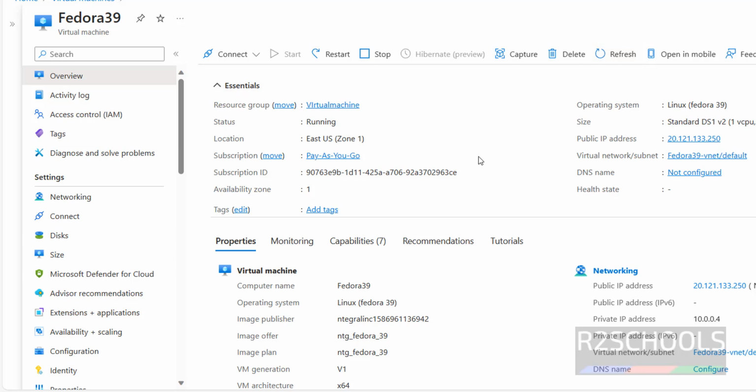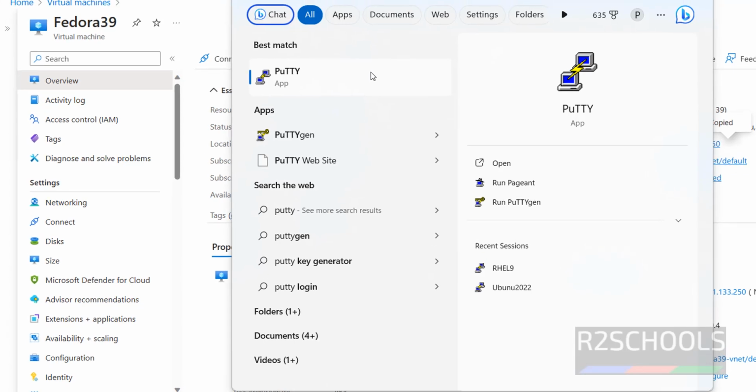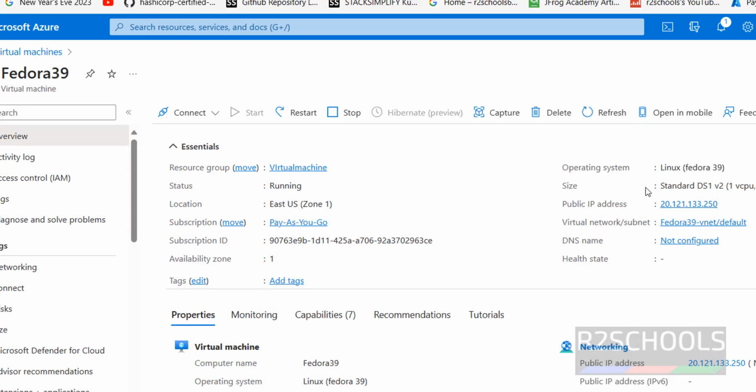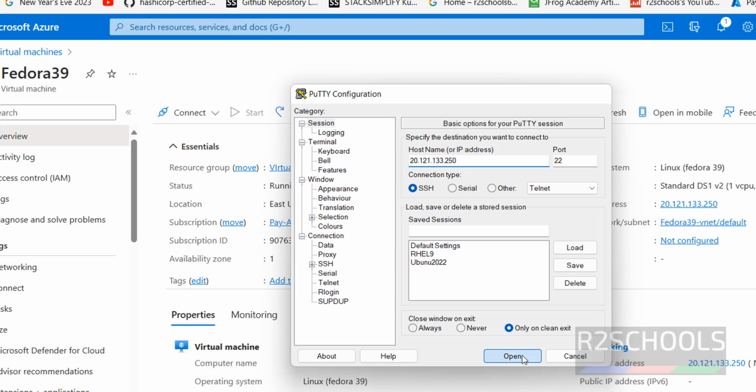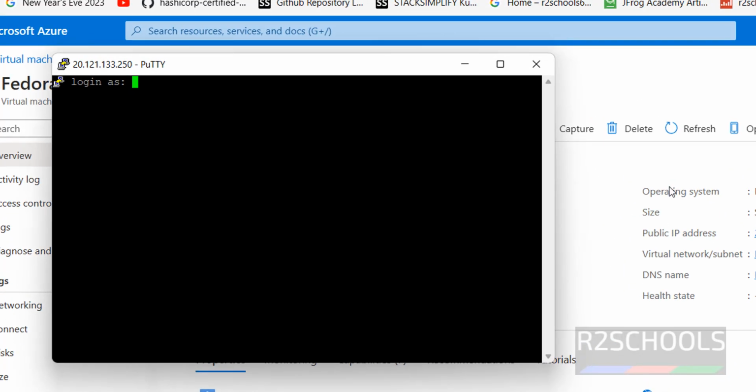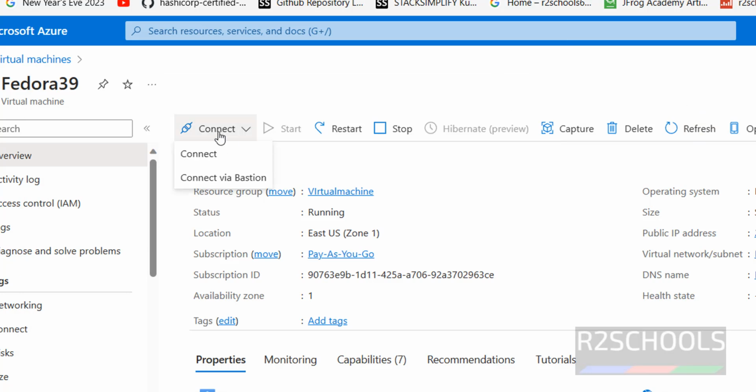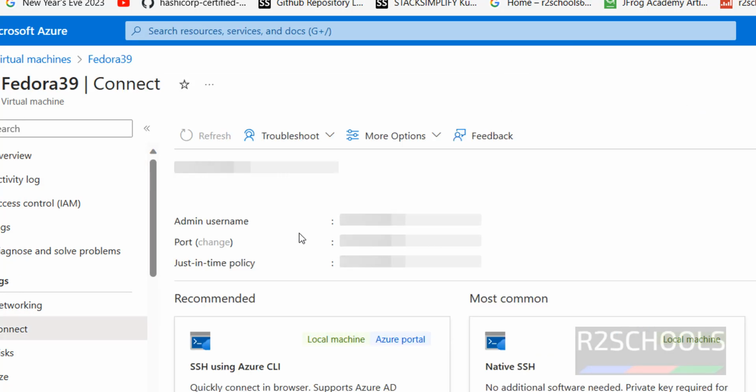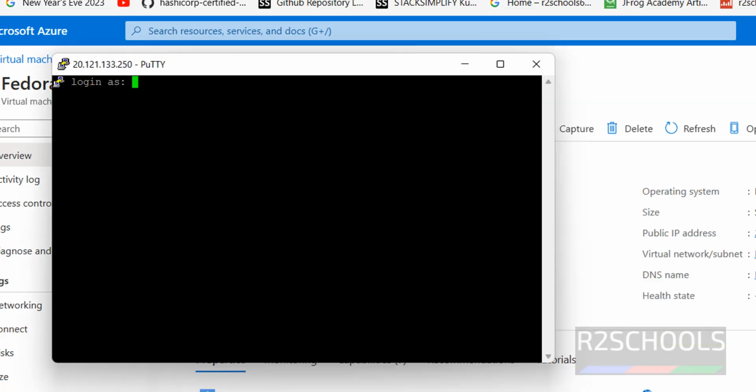Okay, now we will see how to connect to the Fedora 39 virtual machine that is hosted on Azure. So copy this public IP address, then open PuTTY. If you want to install PuTTY, then install it. Then paste the public IP address of this virtual machine, then click on open, click on accept, then provide the username. If you don't know the username, click on connect, then click on connect. See, the username is demo user. Then provide the username as demo user, hit enter, then provide the password of this user which we have created.